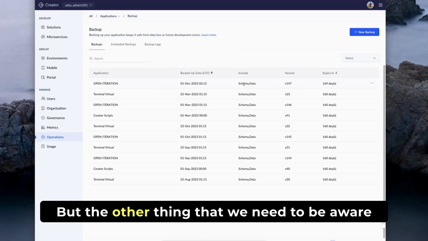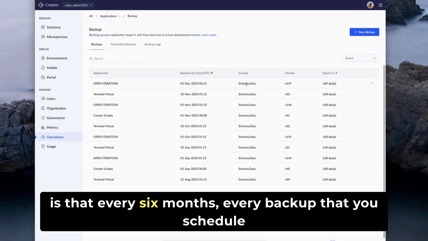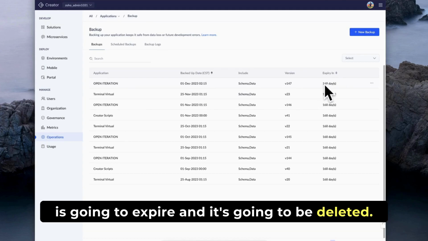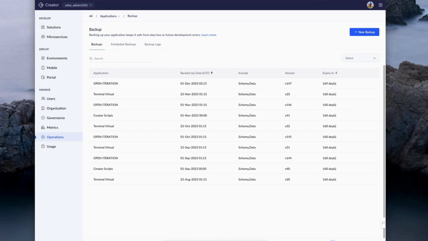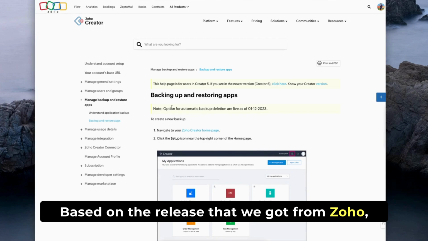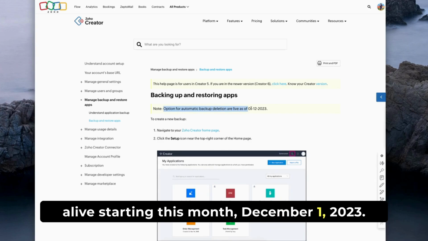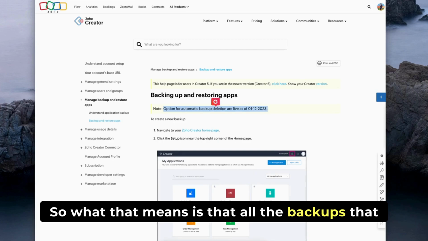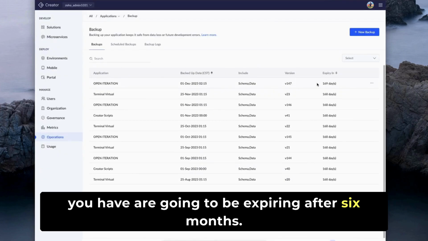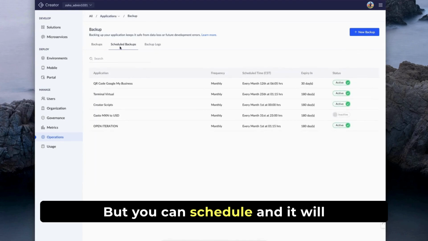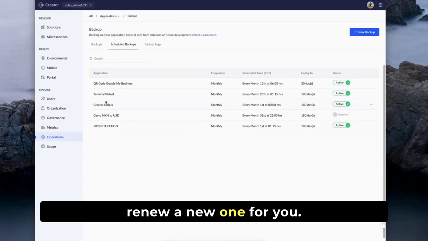But the other thing that we need to be aware of is that every 6 months, every backup that you schedule is going to expire and it's going to be deleted. Based on the release that we got from Zoho, it says note, options for automatic backup deletion are live starting this month, December 1st, 2023. So what that means is that all the backups that you have are going to be expiring after 6 months, but you can schedule and it will renew a new one for you.